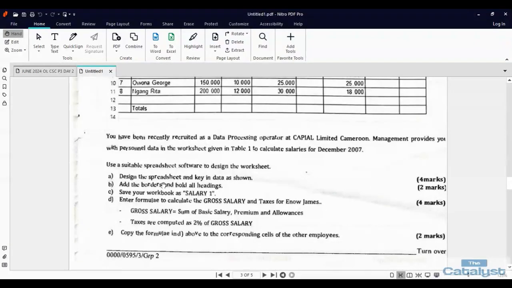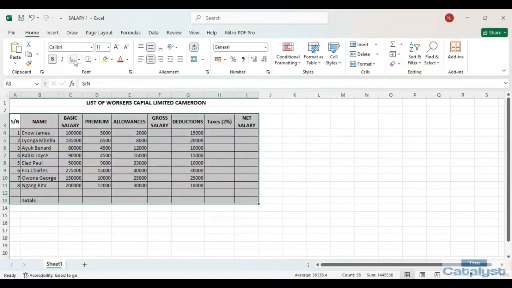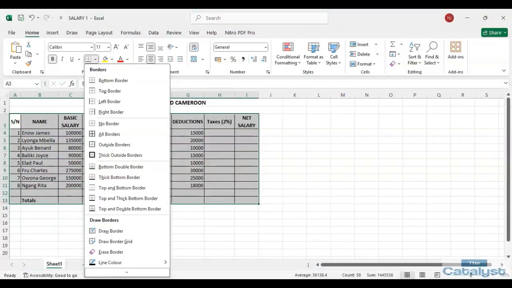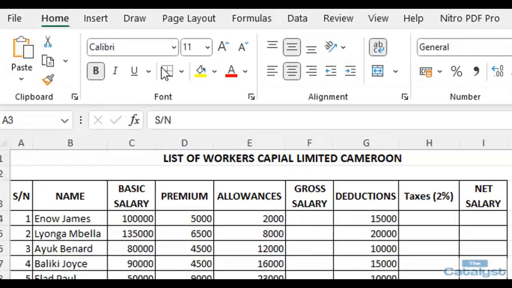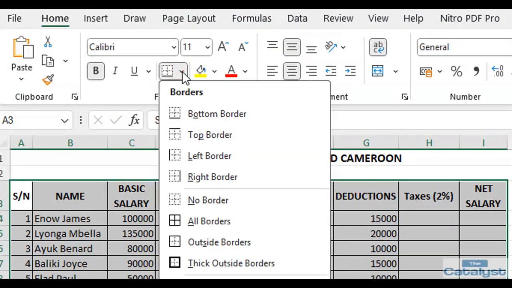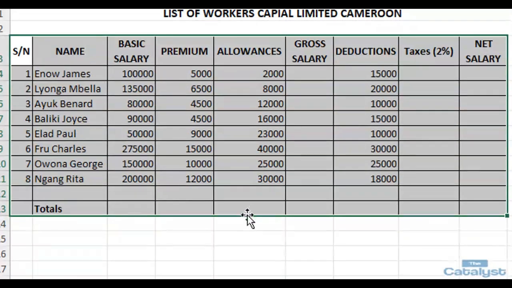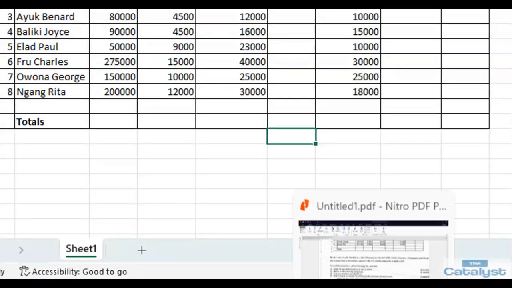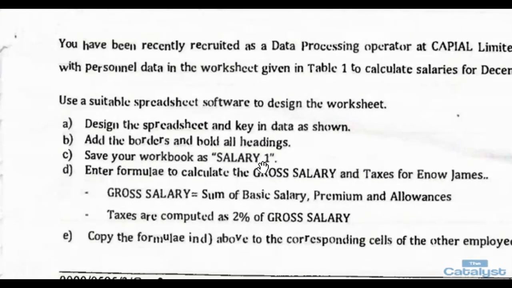So they said add borders and bold all headings. I think we've done that. To add borders, you just have to select, as you can see here, go up here, click on borders, and you choose all borders so that it appears the way we can see here. So that's it. We've answered that question. Let's move to the next. Save your work as salary one.